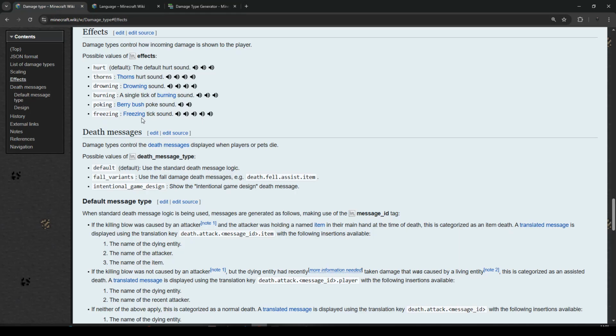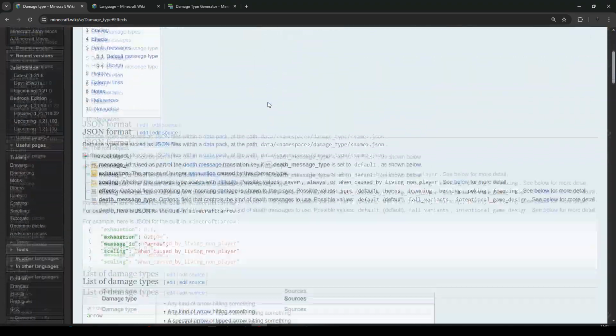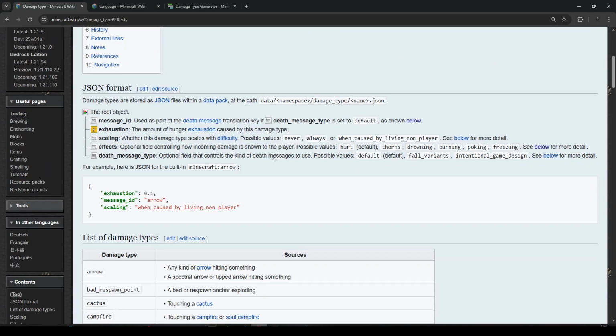And death message type. Okay, what's death message type? Is there a back to... Why is there no back to top button? Is there a shortcut key like back to top? Optional field that controls the kind of death message to use. Default, full variance, intentional game design. See below for more detail.